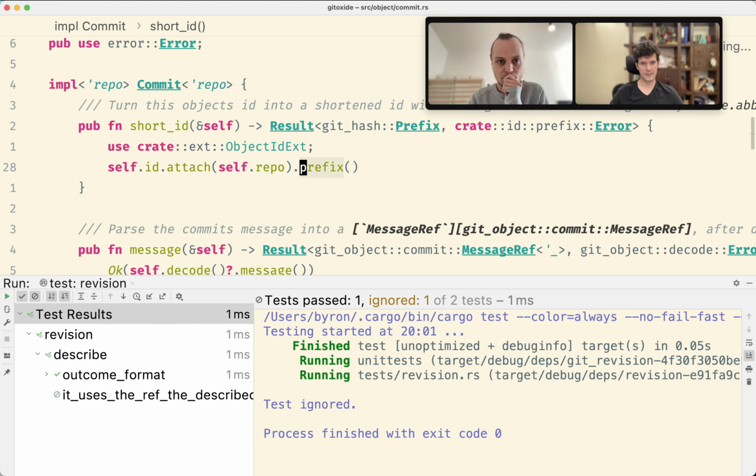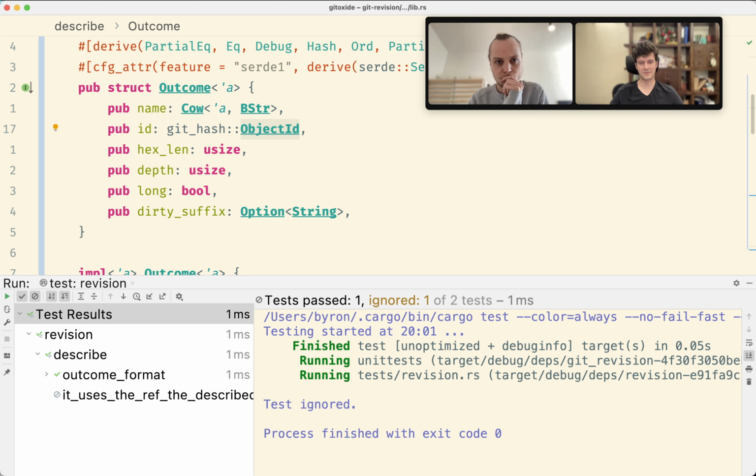Short ID gives you a git hash prefix. But also, I think it's two separate things. We would need the hexlang, and that's the input ID that we got that we should describe. That's always the input ID. So yeah, just need a hexlang. And the hexlang now could be too long or too short, even.